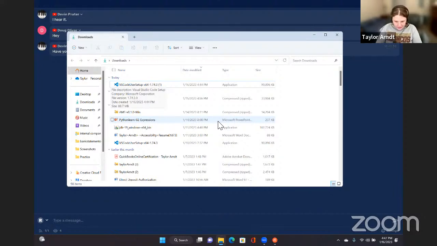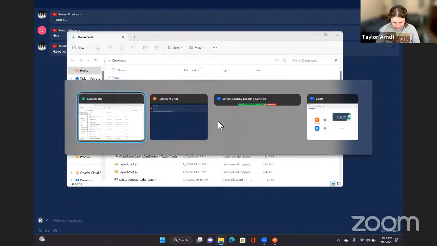All right, let me find my VS Code installer, because I pressed enter on it, but it didn't gain focus.